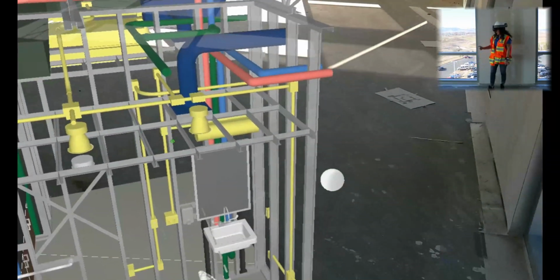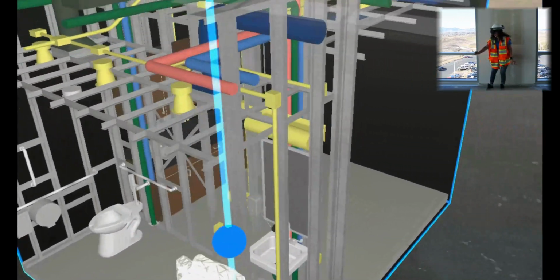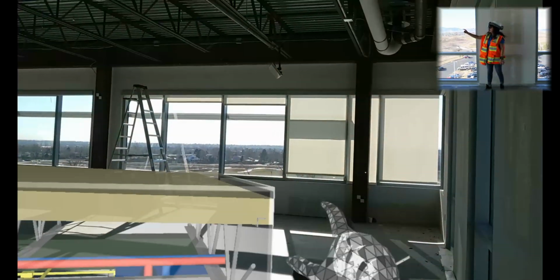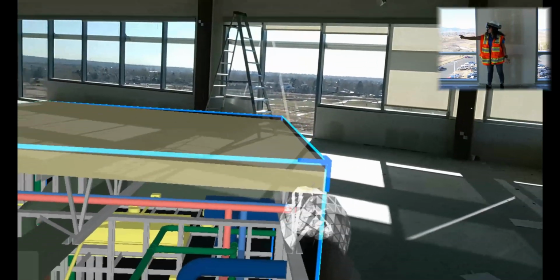You can also use one hand to rotate the model using these spheres on the side of the bounding box, and scale the model using one hand using these corner markers to make the model bigger and smaller.